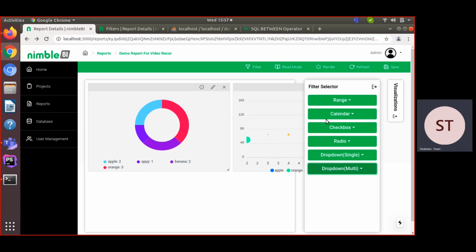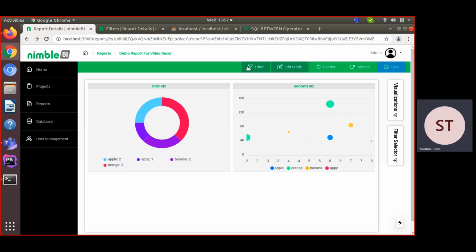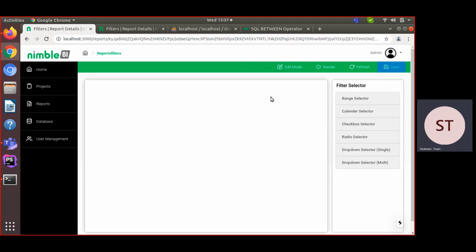So now we have to create a filter that we attach with this visualization. Go to the filter page and, like the visualization dashboard, enable your edit mode. Choose the filter you want to create from here and click on that filter. In this demo I am going to use our range filter.